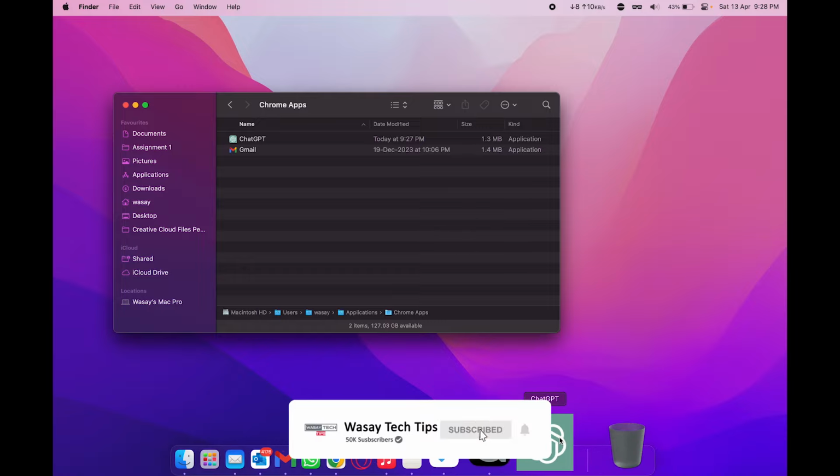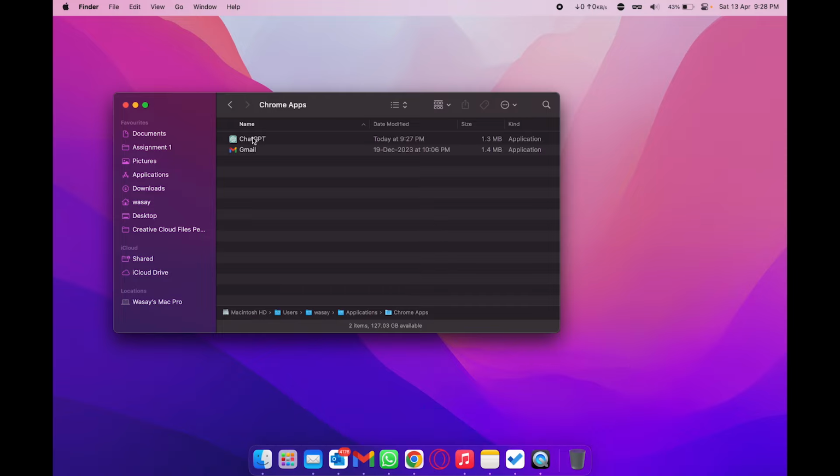First of all, make sure that you double tap on the icon and remove it from the dock. After that, you're going to click on the ChatGPT setup and you're going to drag and drop it onto your recycle bin, and ChatGPT will be removed from your Mac or MacBook.